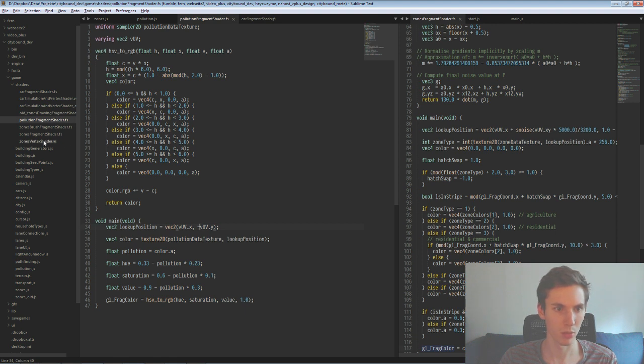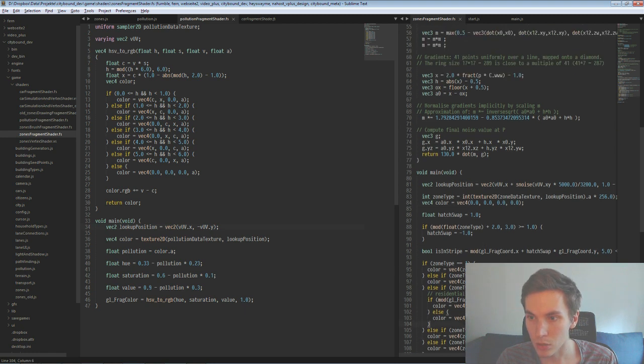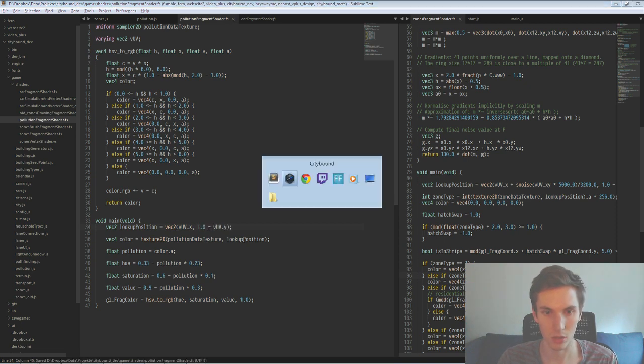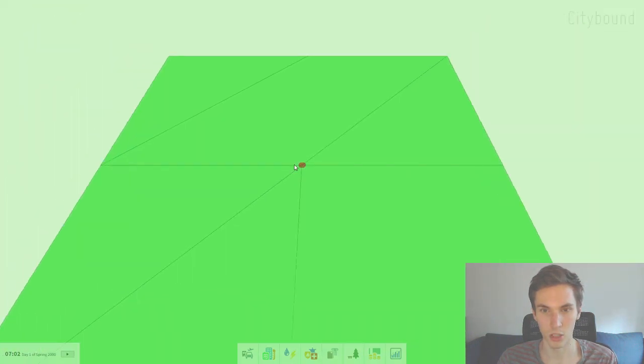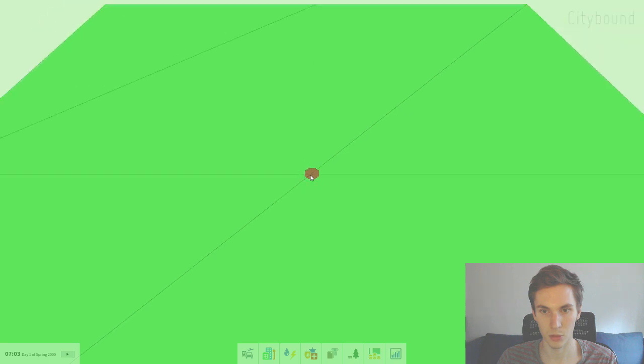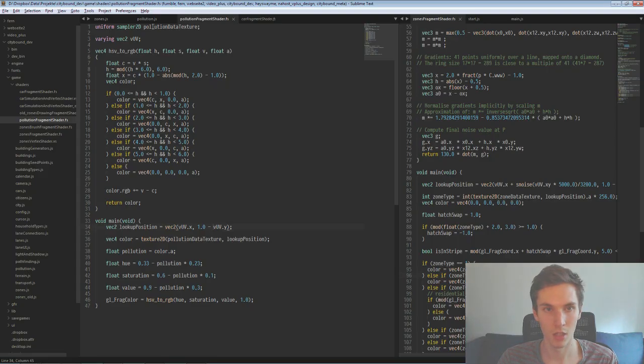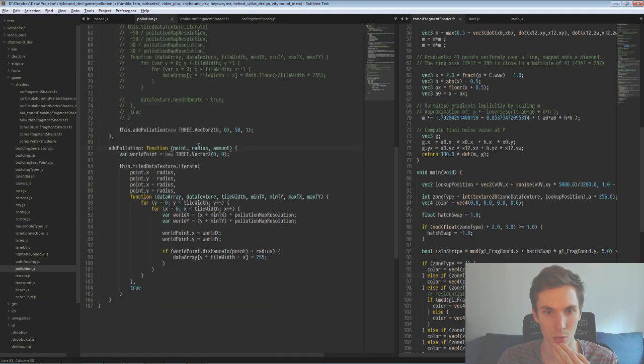Let me compare it to the zone fragment shader. Here we use lookup position. Not minus, but of course 1 minus, yes. Now it should work. Yes, we have our circle in the middle at the right position where we want it, but of course we want it to be bigger.